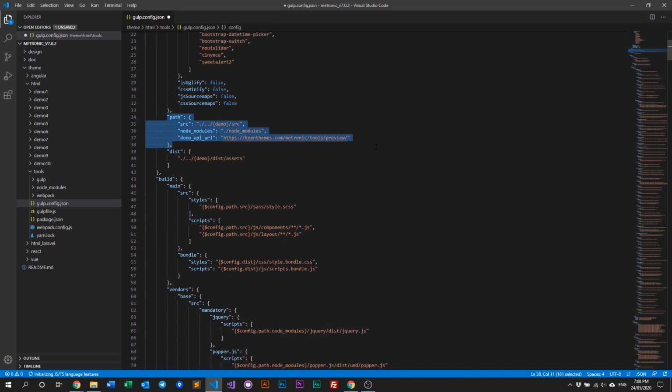And this is our path. Our path is basically a set of paths of where you're getting things. The first one will be where we're getting the source.